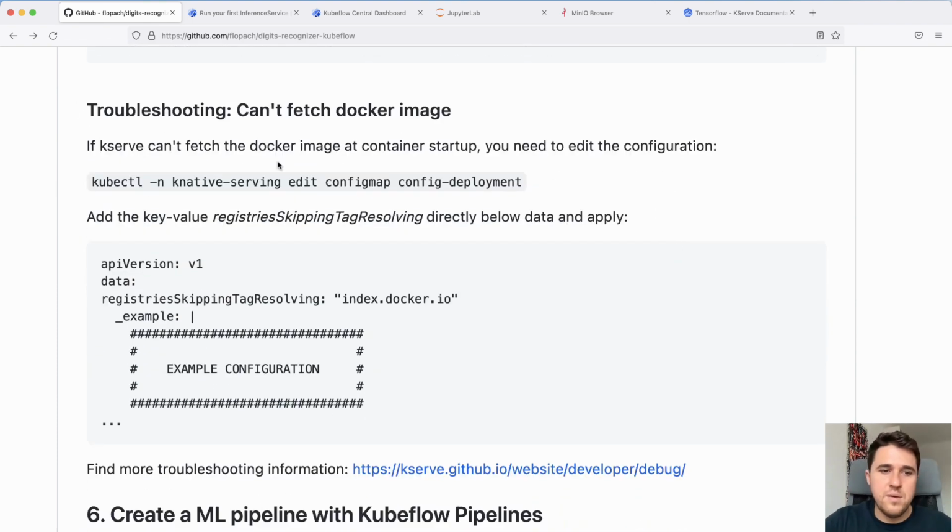If you run into any troubleshooting issues, you can find good documentation on the website. Usually what I needed to do is, I couldn't fetch a Docker image, so I needed to change the configuration and put the registry skipping tag resolving for index.docker.io. I needed to put it from the example directly under the data one. You just copy paste this command, work in Vim or any editor of your choice, and move it under the data one. Everything should be written here, so maybe you don't have any problems there.